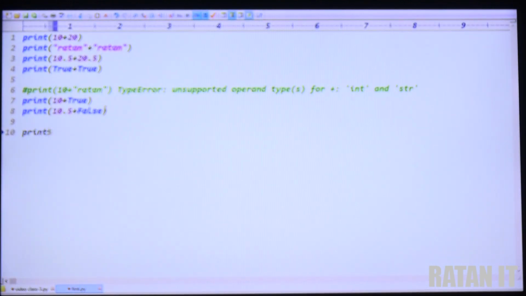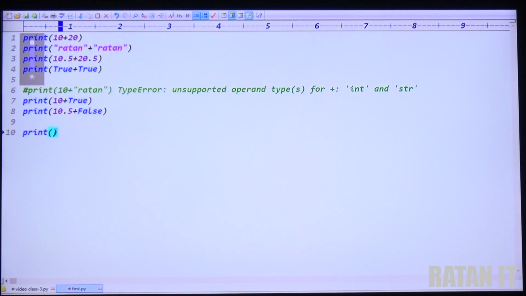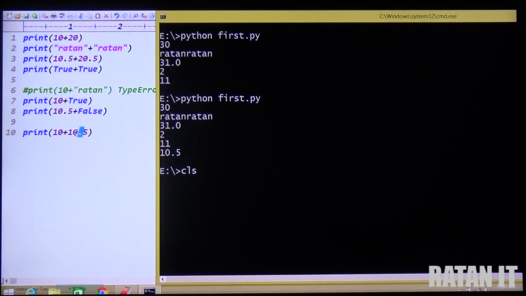And moreover, one more point. Here I am writing 10 plus 10.5. Tell me, in this case what is the output here? Try to respond. 10 plus 10.5. 10 is the integer, 10.5 is a float. Same types or different types? You are saying different types. Different types means concatenation is possible or not possible? Not possible, right? But you will get output here.